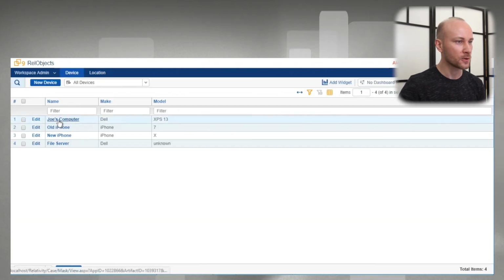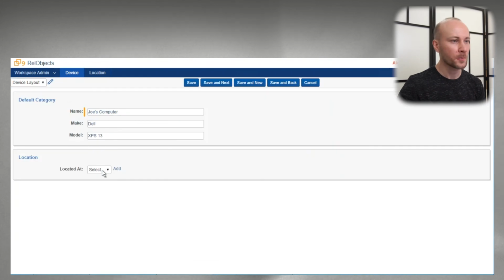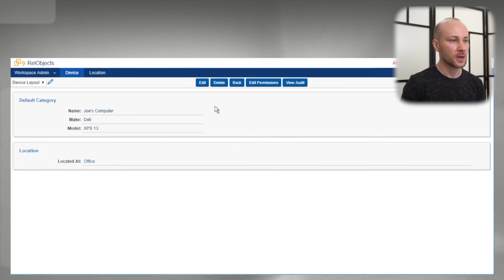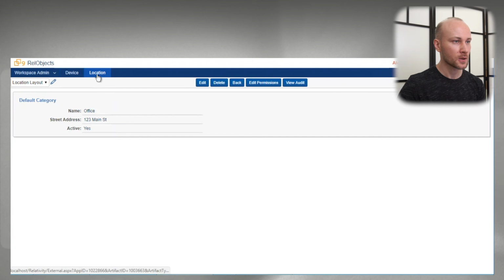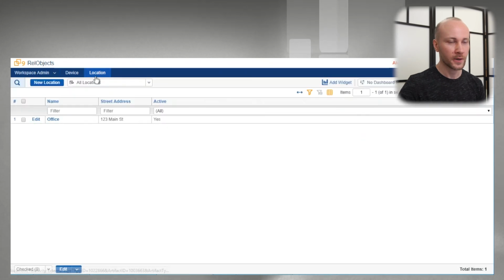So we'll go back and we'll look at Joe's computer. We'll click on edit, and now we're going to say that it's located at the office. And now when we save it, we have that information here. If we ever need to change it, I'll go back to that location. We could click on office here, and it will take us to the locations section. And again, once we're here in the locations, we see all the locations listed.